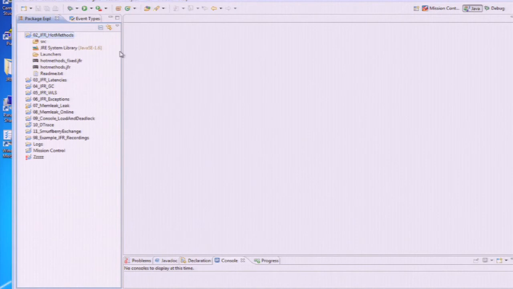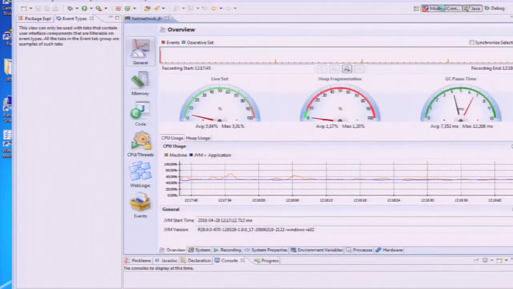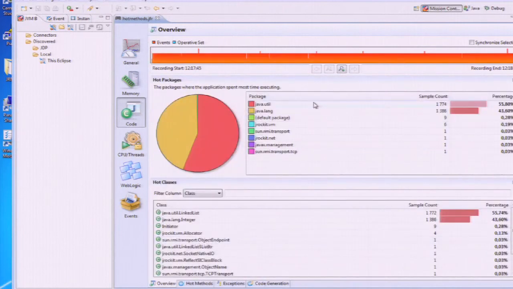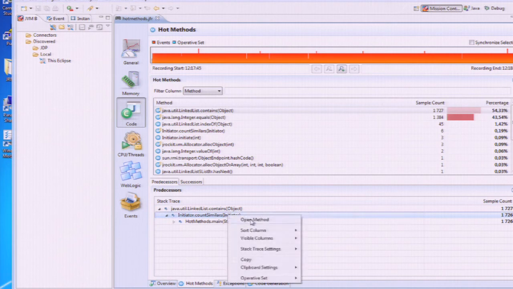Okay, so one thing you want to do when you profile is, of course, to find out where you're spending the most time executing Java code. And that is very simply done in Mission Control. So this is what the GUI looks like. You can see here that we are using the java.util package, linked lists, and the hot one seems to be linked list contains. We're doing a lot of contains checks in linked lists, and we're calling contains from count similars in the class initiator.